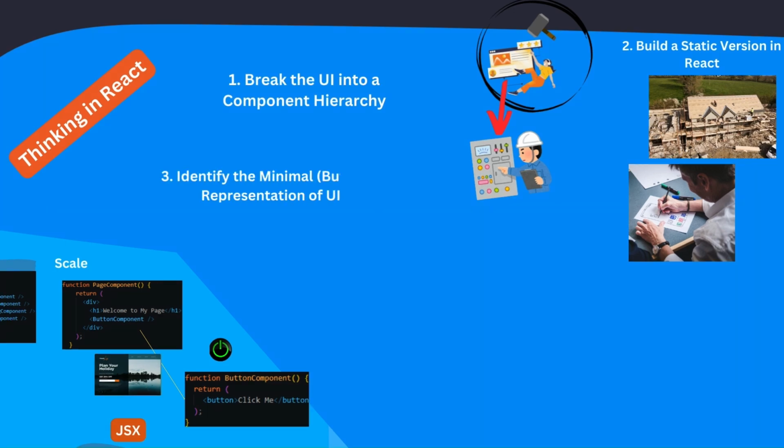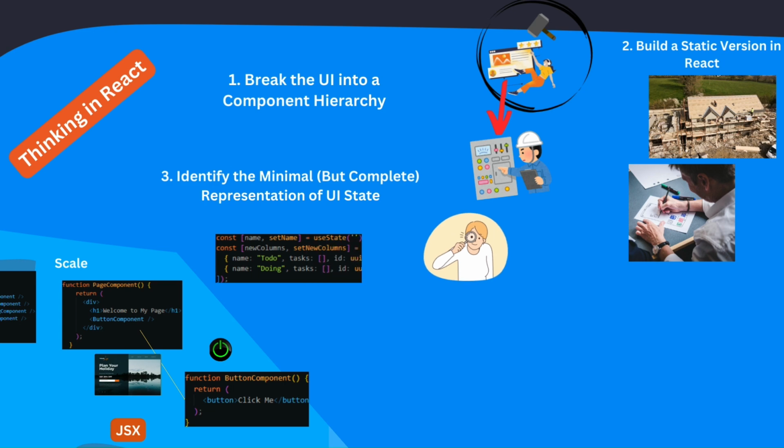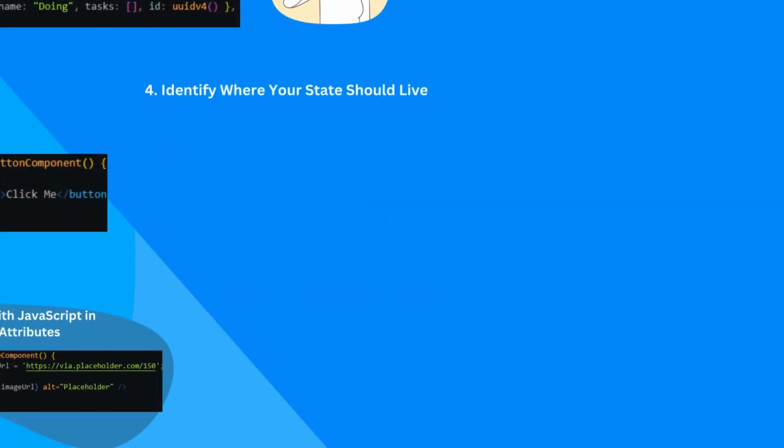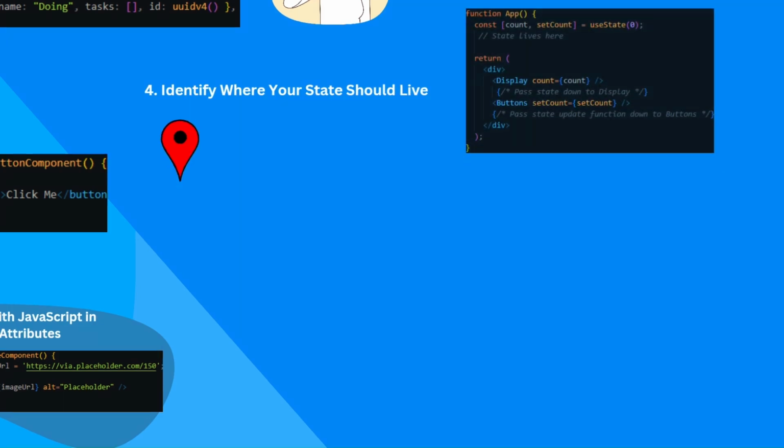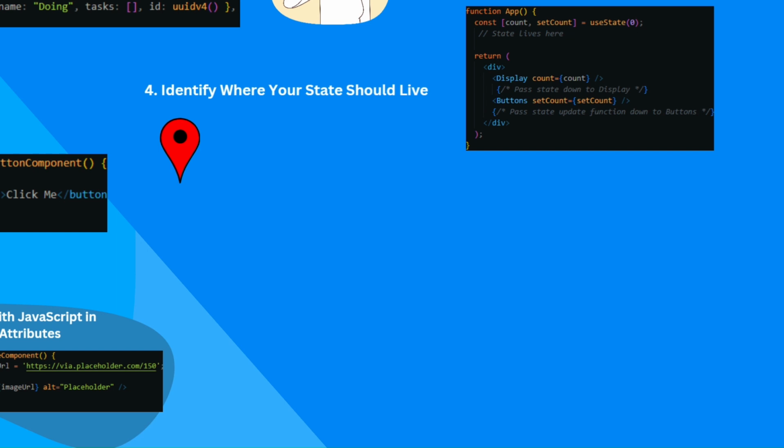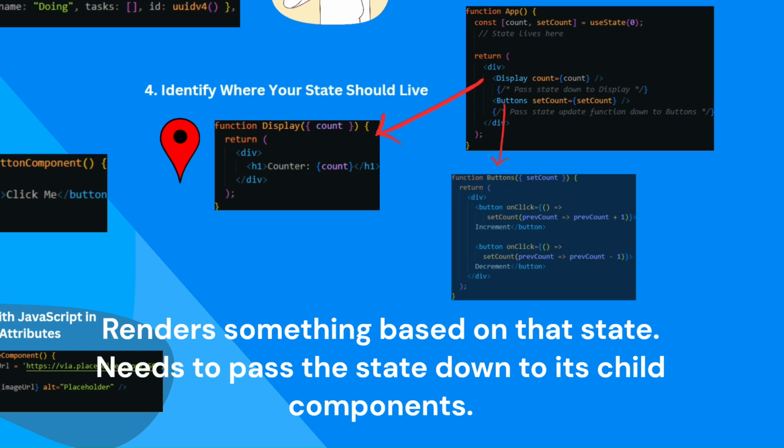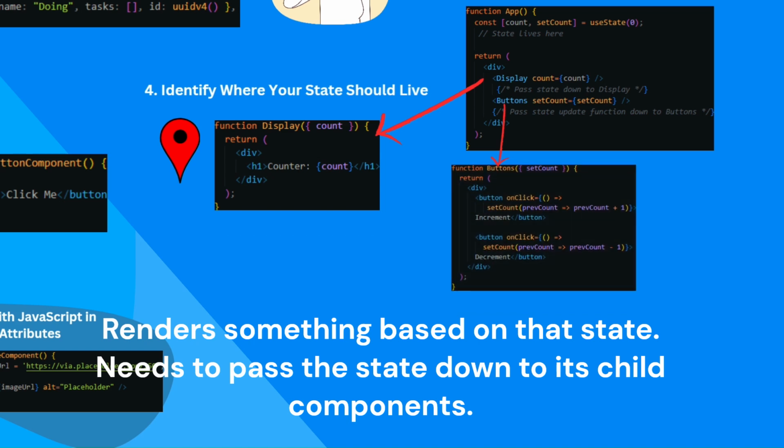3. Identify the minimal, but complete, representation of UI state. To add interactivity, it's essential to identify the minimal set of mutable state that the application needs. 4. Identify where your state should live. Determine which components should own the state. According to the React documentation, state should be owned by the component that renders something based on that state. It needs to pass the state down to its child components.